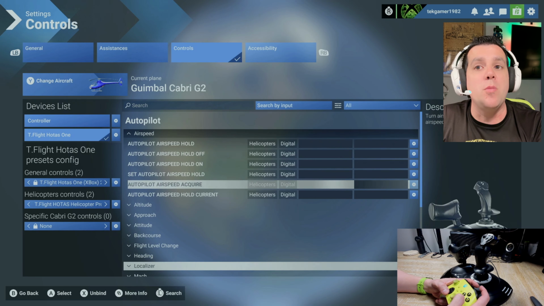Mach, I don't really do. Autopilot master, the same thing. I bind that to the flight stick. And that's pretty much it. Auto throttle you could do if you want to. Again, be very careful with that. If you're going to come in to land and auto throttle is still on, it can make landing difficult to impossible.